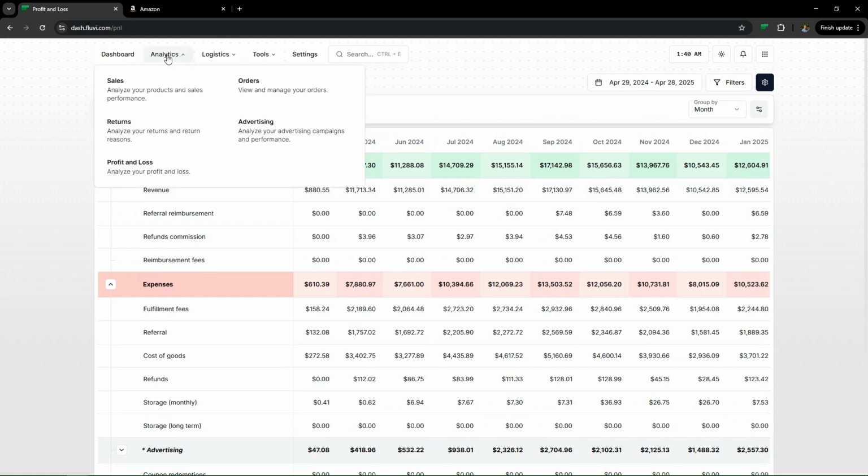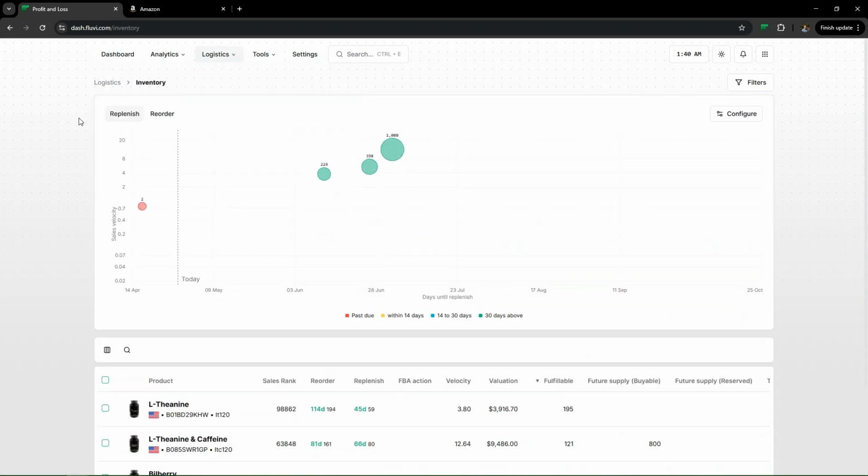Moving on, we've taken a look at all of our analytics features. On the logistics side, we have an inventory page, which is, I think, pretty cool. So here in this table, we have a bunch of circles. Each circle represents one specific product. So all the account's products are listed as circles, and the larger the circle, the higher the sales velocity, the more units are being sold every day.